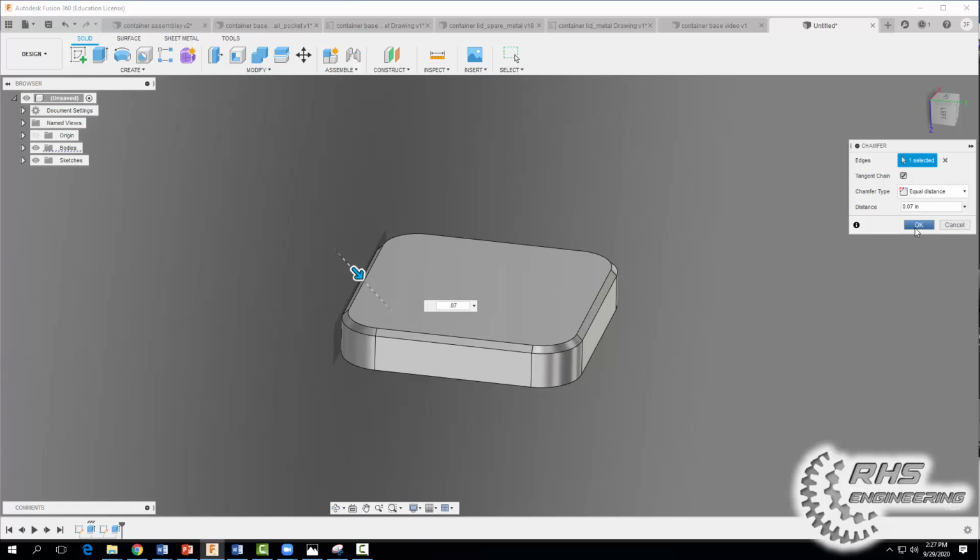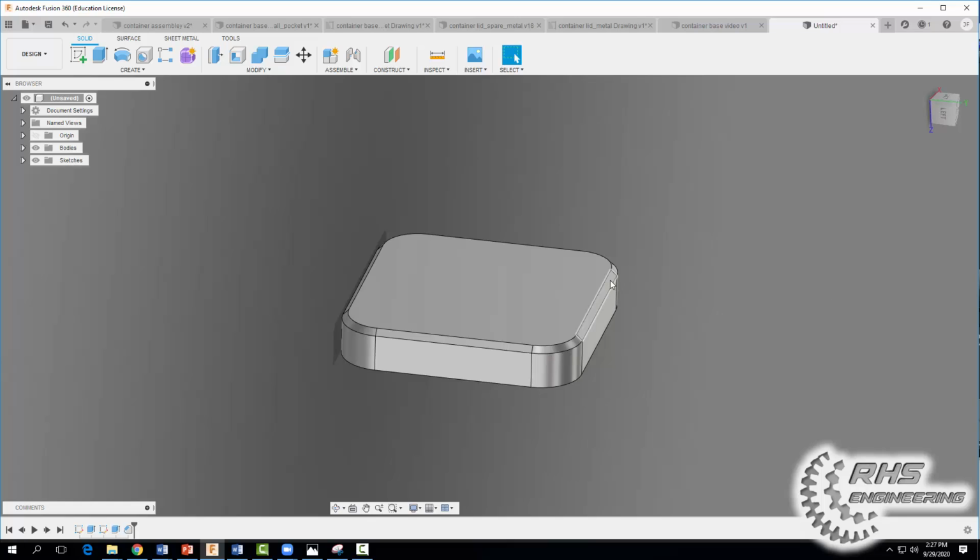And that'll serve two purposes. It'll make it look nice, right? But it will also deburr it, so we won't have any sharp, jagged edges on our containers. So when people go to pick it up, it doesn't cut them or anything like that.